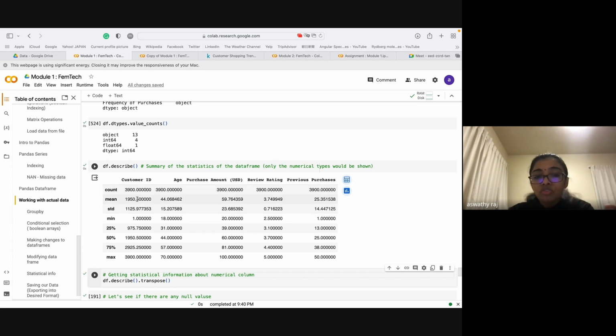So this is like the mean of the customer ID. Customer ID is like 0, 1, 2, so that doesn't make much sense. But we can go for the age. If you see all the count, it's 3,900, because this is counting how many rows basically.